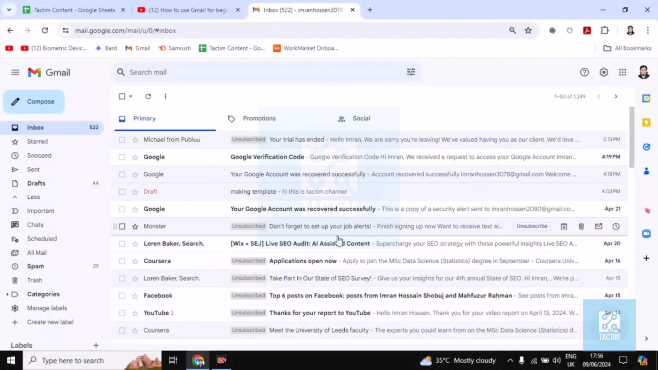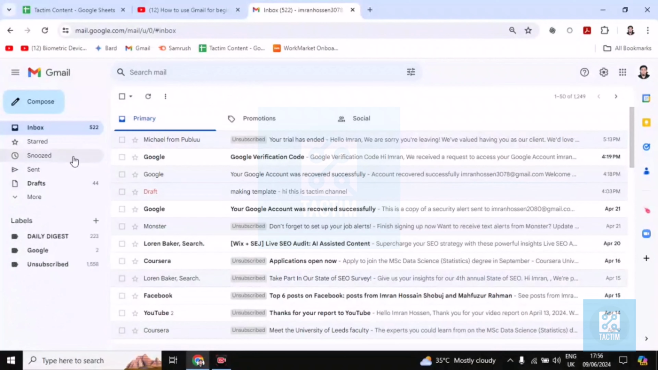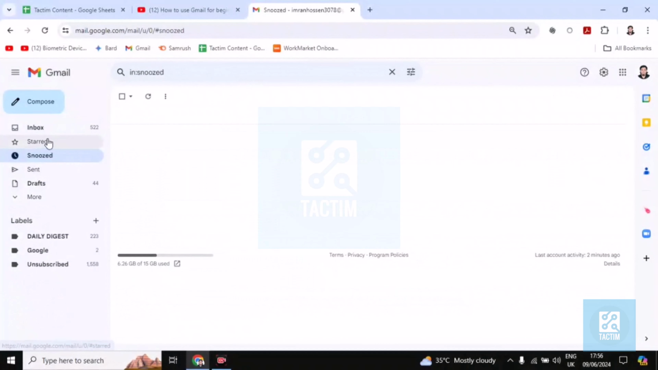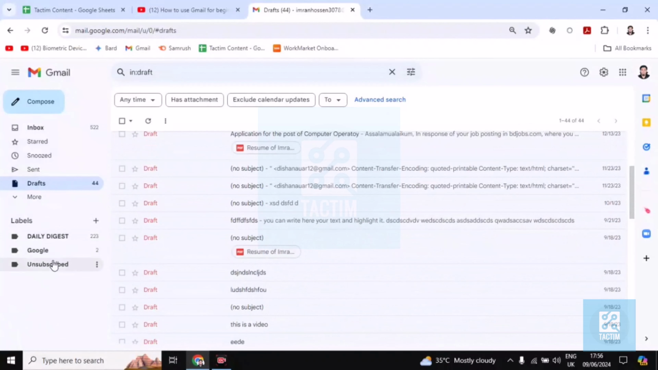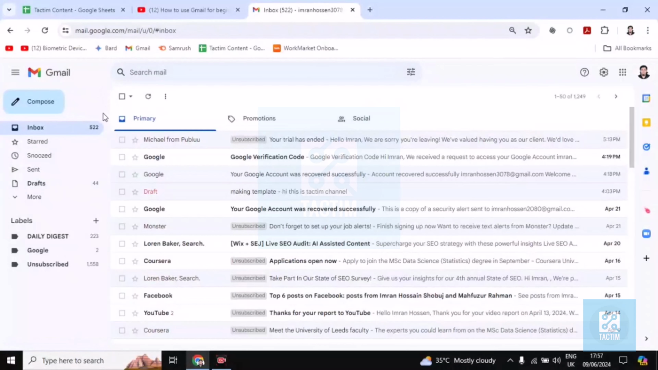All your mails will be here, and this is how you can send mails. Okay, this is snoozed. If you want to snooze any mail, you can, and it will be here. Okay, and in the drafts, if you draft any mail, you will find the drafted mail here. And here's the label. Label means the group of the email. Okay guys, so this is the basic. So this is how you can use a Gmail account.